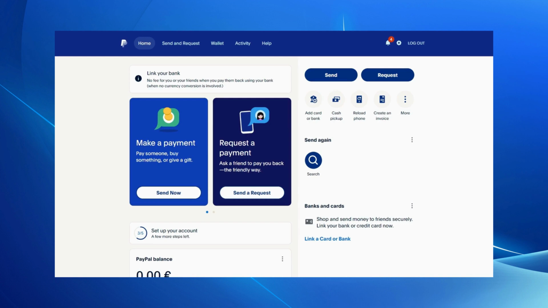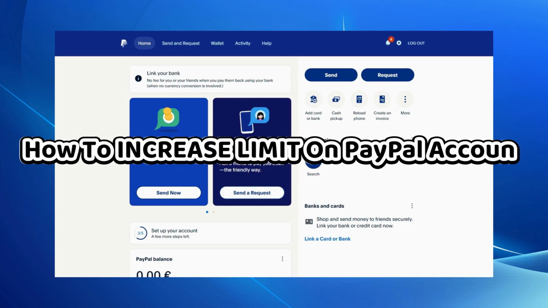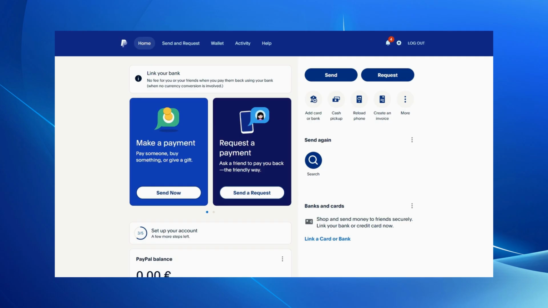In this video, I'll show you how to increase the limit on a PayPal account. Follow these steps. Open the PayPal website or app and log into your account using your credentials.